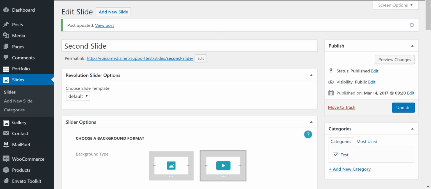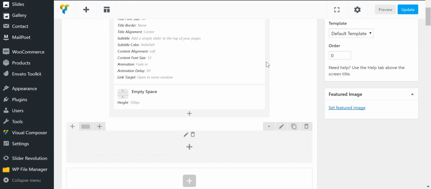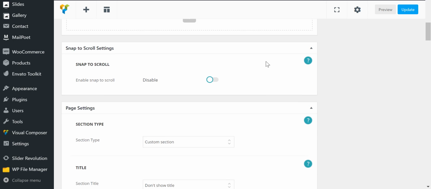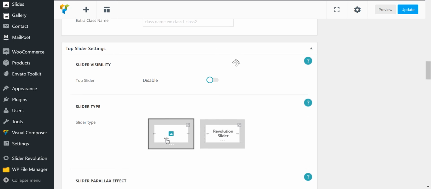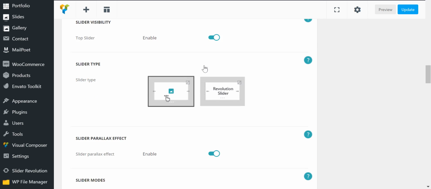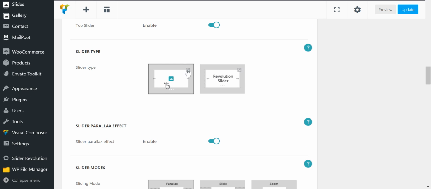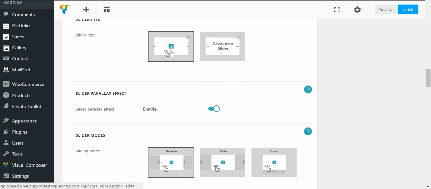The next thing we need to do is to create a page, for example this page, and add our slider to the top of this page. To do so, we scroll down, and in top slider settings we enable top slider. You can choose to add our slider, Epico Slider, to the top of this page, or add Revolution Slider to the top of this page. I'm going to add our slider to the top.